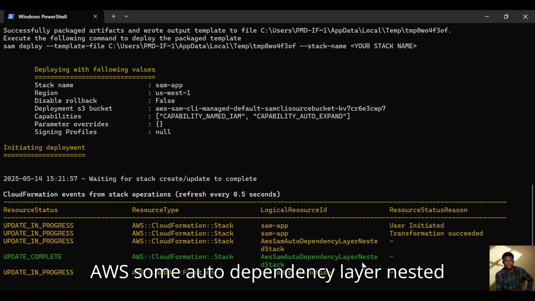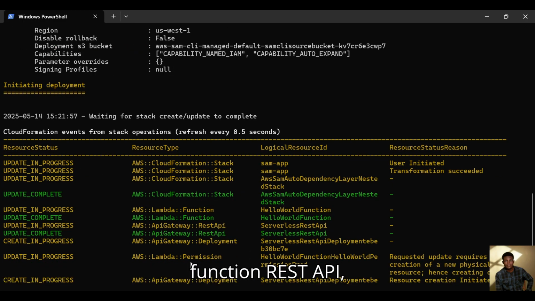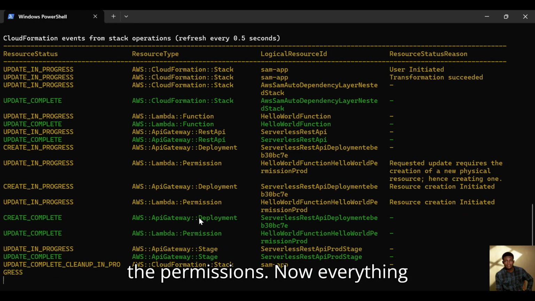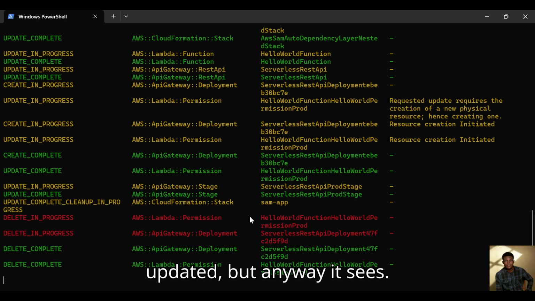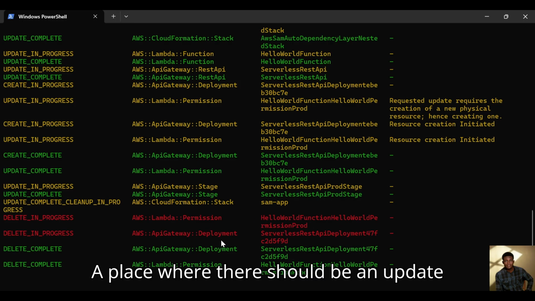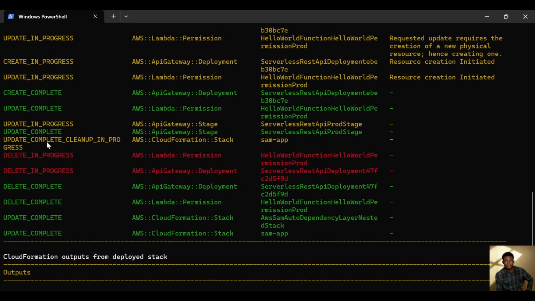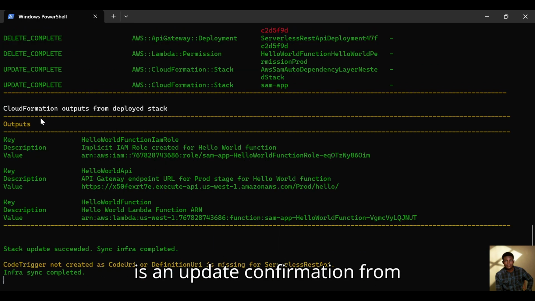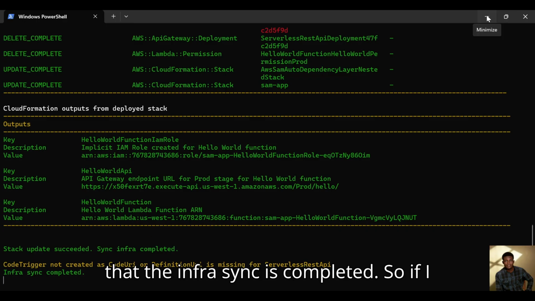AWS Serverless dependency layer nested stack. So right now proceeding to the function, REST API, the permissions. Not everything will get updated, but anyway, wherever it sees a place where there should be an update, it's going to automatically do that. So right now you can see some deletes and a recreate, so that is an update, confirmation from deployed stack. So right now you can see that the infra sync is completed.